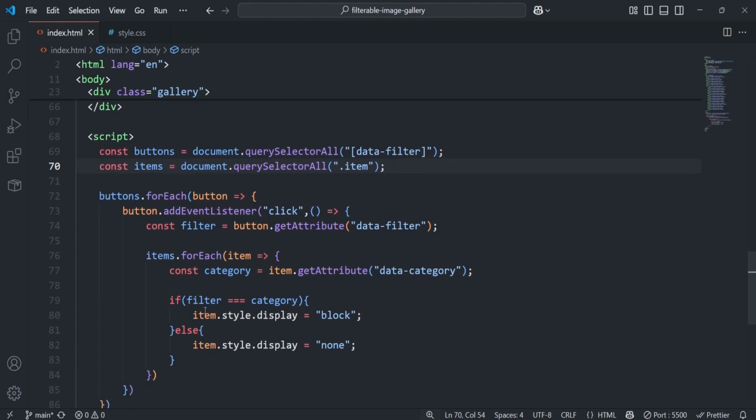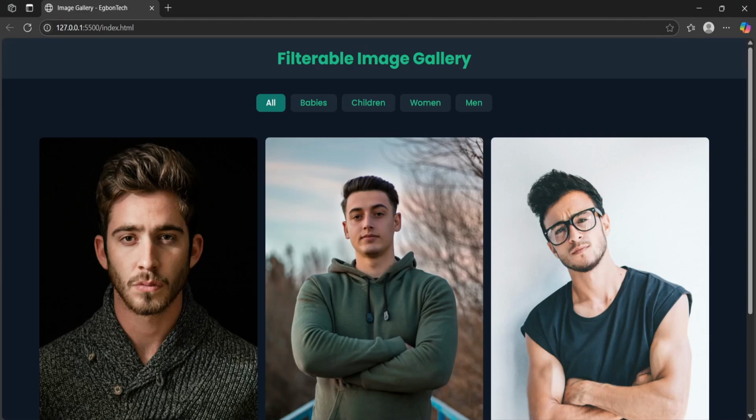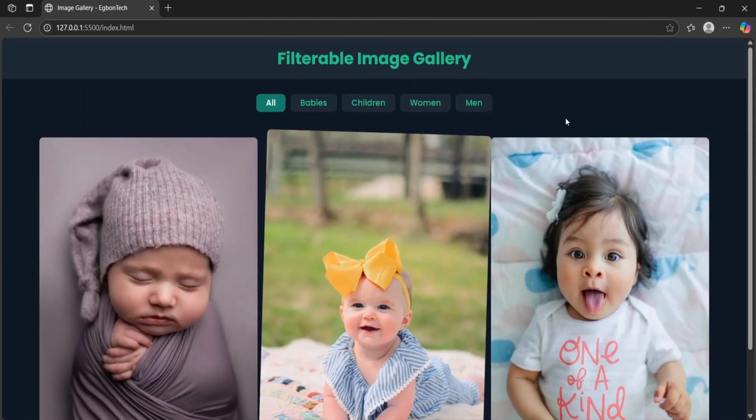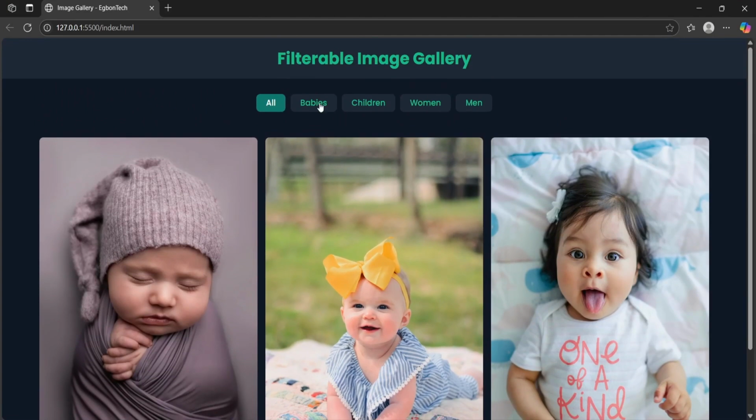Okay, so I'm going to say if the filter, if the button I clicked on is equal to the category, if it's equal to babies, all the items that have a data category of babies are going to be set to block, while the other ones that don't have a category set to babies are going to be set to none. That way, when I click on babies, only babies images are going to be shown on the gallery. Okay, and we are not done yet.